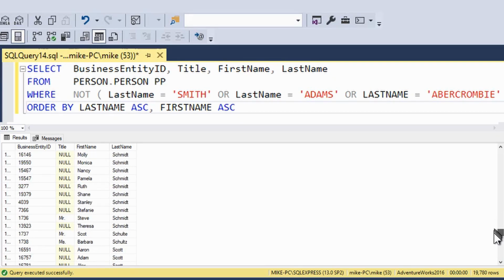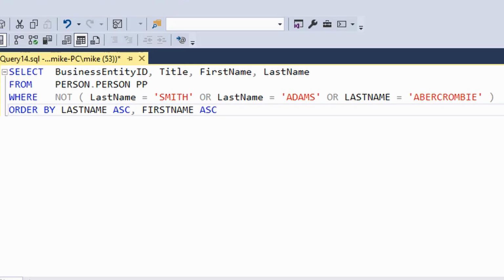Scroll down, scroll down, scroll down. Right, and we'll just run it up a bit. Slavin, Sloan, Smith, Bates, but no Smiths. So it's done exactly what we want it to, not all those guys. Very handy and powerful command is not.